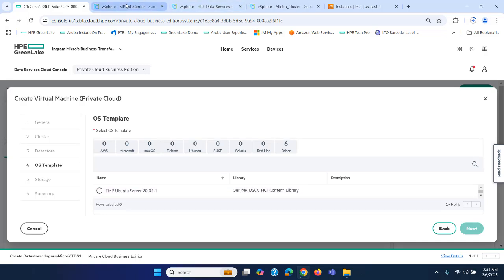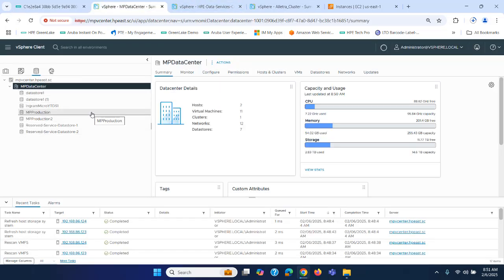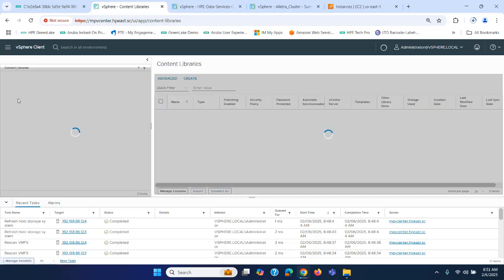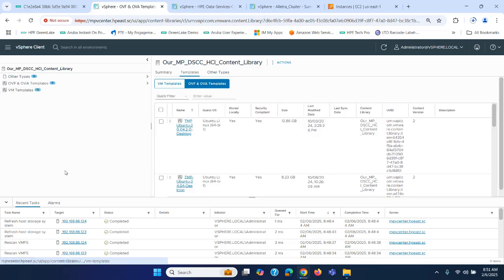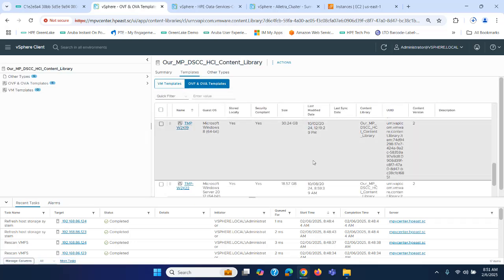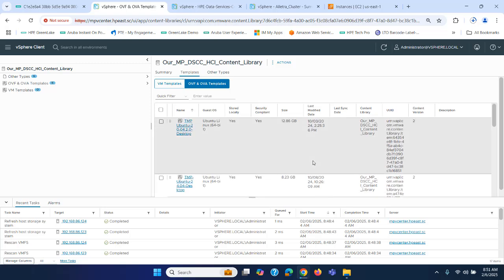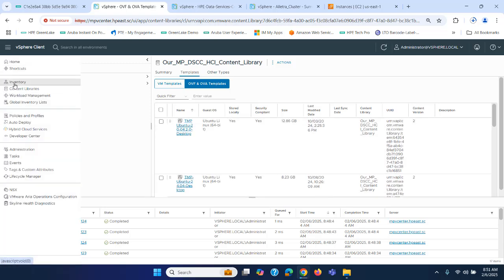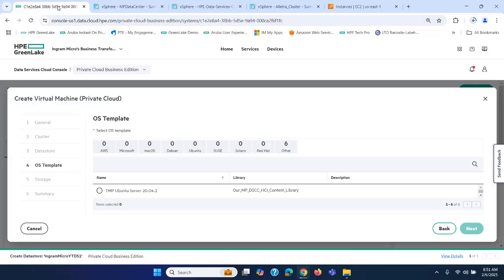If I go look at my vCenter environment, and I go over here and look at my content library, you see the same templates exist over here. So we leverage those to be able to deploy a virtual machine within our PCBE solution. So I'm just going to take a small VM. We're just going to take this Ubuntu server right here.